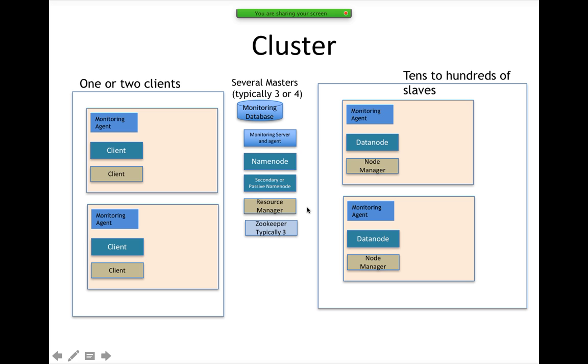On top of these data node, name node, resource manager, node manager software processes, we need to deploy Zookeeper also. This Zookeeper has to be deployed on the 3 masters.